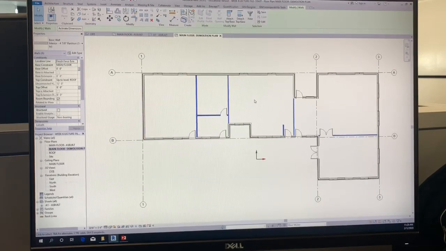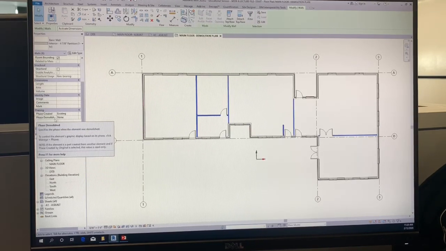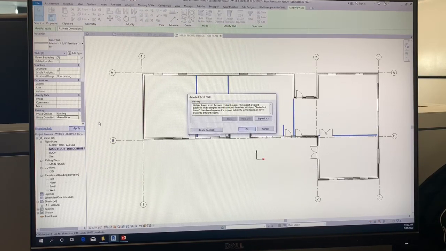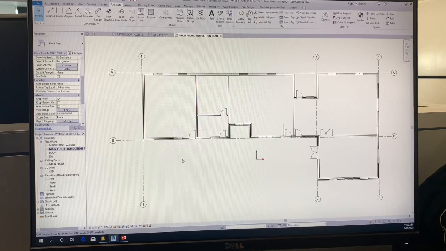So once I've selected all the items that need to be demolished, I simply go down to our properties panel, and right here it says phase demolished. Currently it says none because we haven't assigned anything for it to be demolished. So now let's go ahead under none and say I'd like that to be demolished in the obvious demolition phase. Please select that. Now it's going to delete some rooms, that's okay. All right, so there you go. We've just selected those walls that have been demolished.